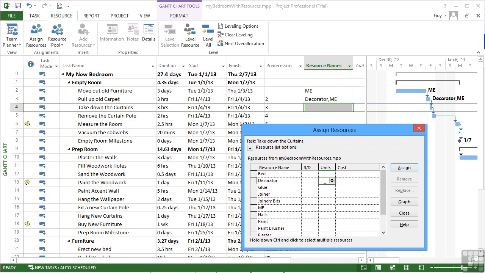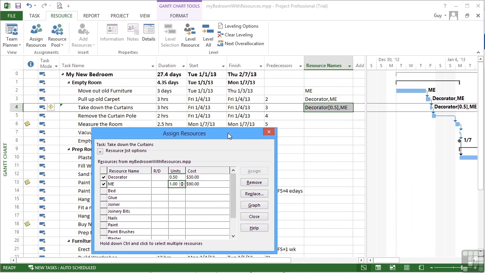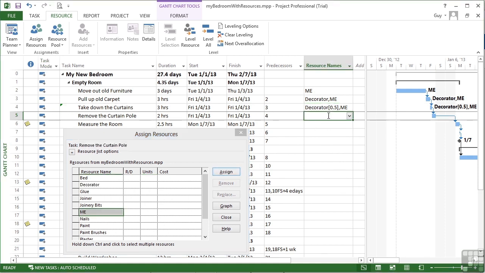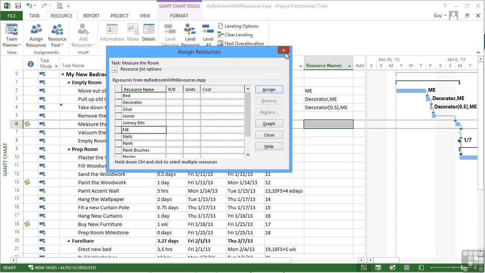The decorator is going to help, but I only need 0.5 of them. So one me, one decorator, and no other resources. I can click close, or I can move the dialog box over and click into other tasks. So let's close this box.